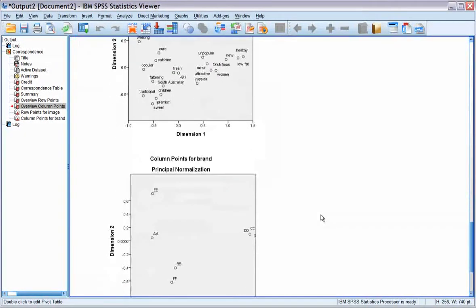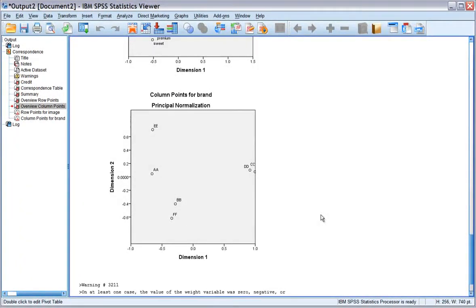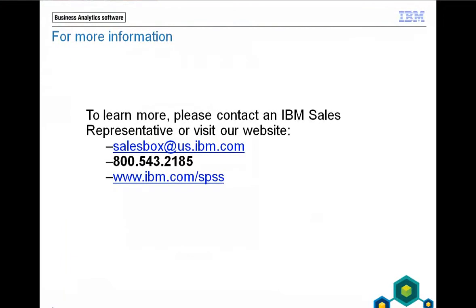Then, in the column points, you'll notice that all the brands are far from the origin, so no brand is similar to the overall centroid. This has been a brief demonstration of one of the capabilities within IBM SPSS Categories.